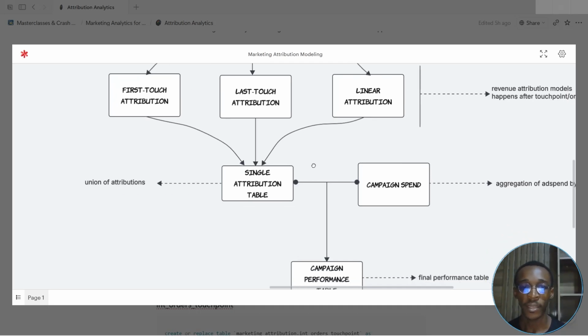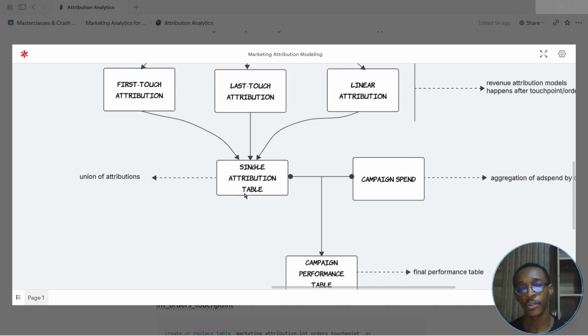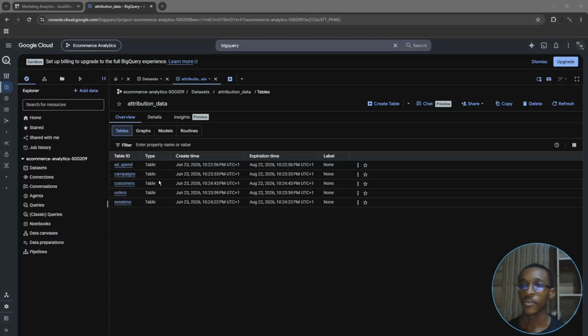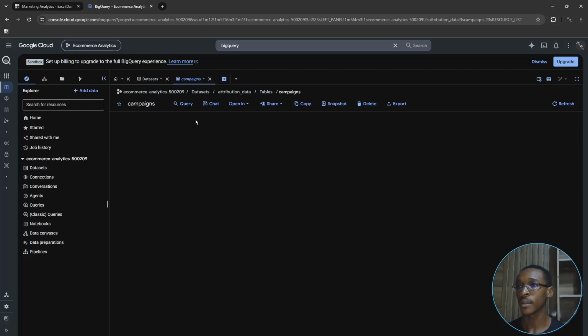And then next, we are joining this single attributed table to our campaign spend. Our campaign spend is from our ad spend, right? In this case, we are aggregating this ad spend by campaign. So we have multiple ads that are being created, but they are created only under a few campaigns, right? So if you go here, you see the few campaigns that are being created.